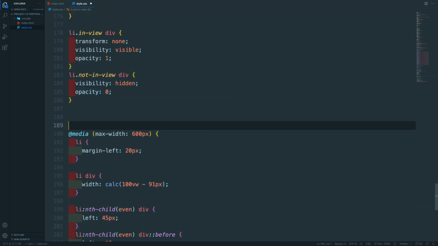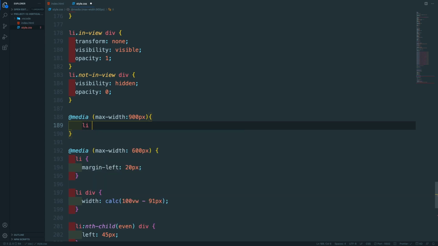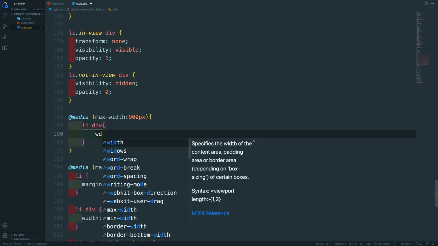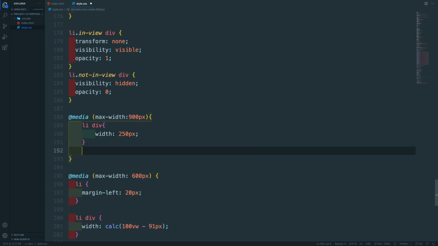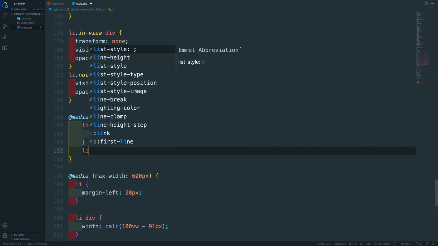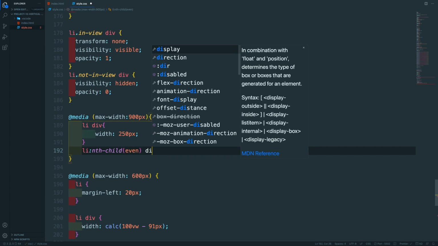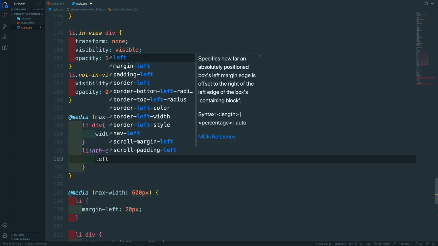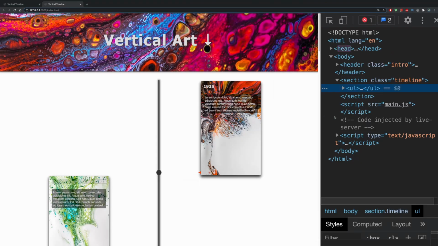So up here at media, let's say when we are at a max width of 900 pixels, then all of the divs will have a width of 250 pixels, and we need to target the li evens again. So nth-child, even, and within this the div, and I'm going to push them from the left minus 289 pixels. Okay, now it should work.